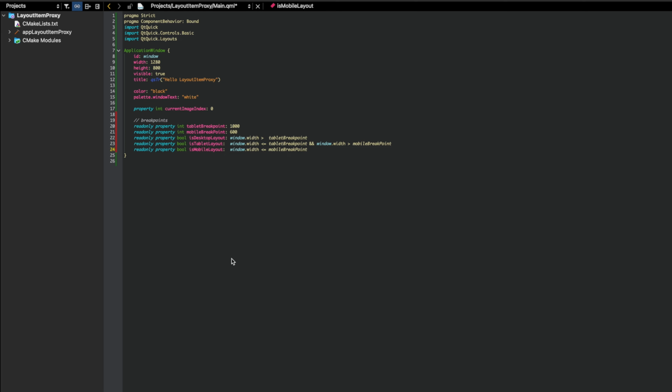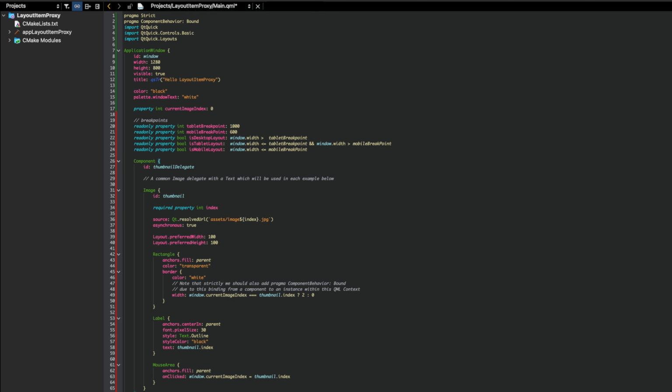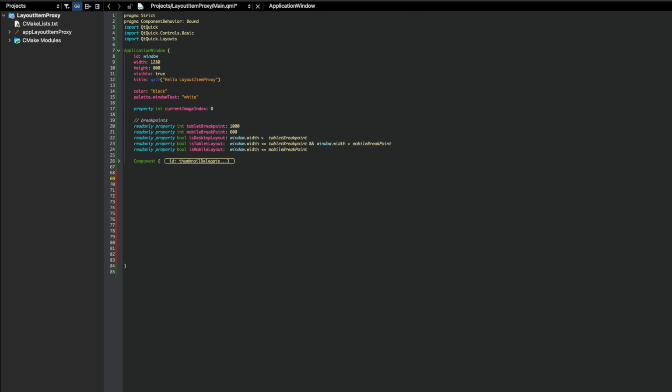Next, we can copy the thumbnail delegate we created in the Layout section. You can use your own project or refer to the Code Snippets folder in Section 04 of the Git repository. Let's set up the application structure.